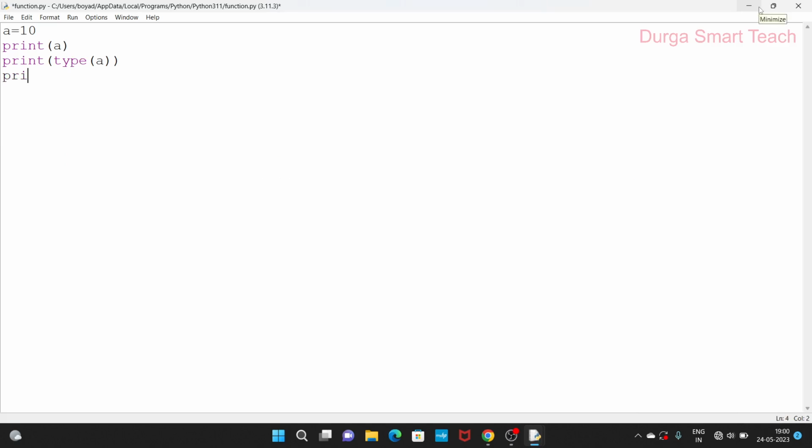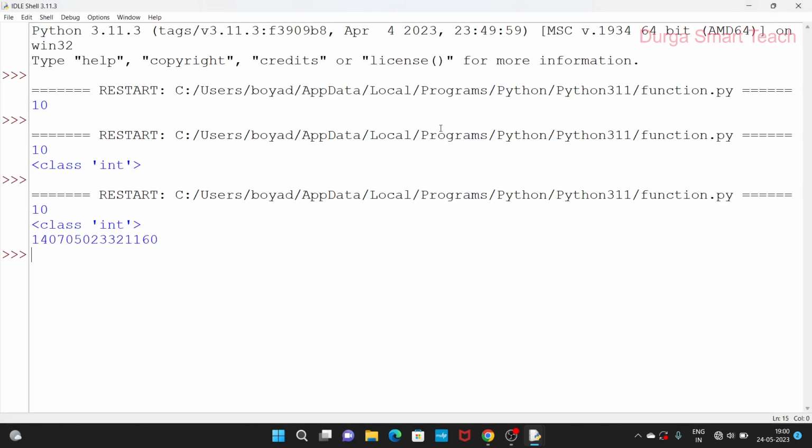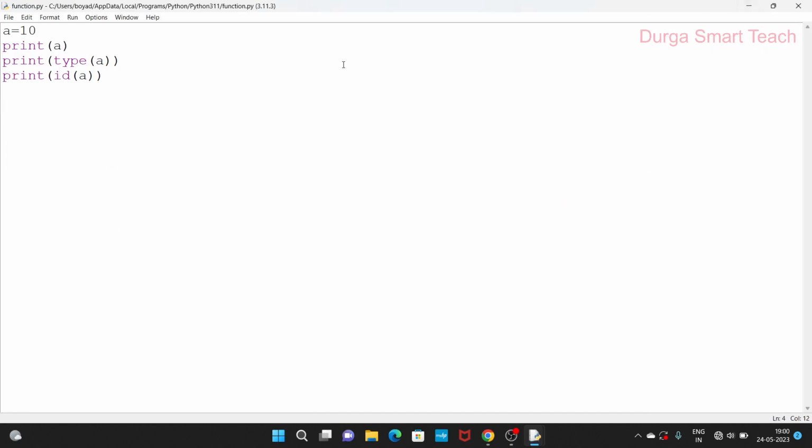The next one, print id of a. The id function is used to print the address of a. Let's execute this program. It will print the address of a. Here print, type, and id are all known as predefined functions. The task of these functions is already defined. Print is used to display output, type is used to return the data type, and id is used to return the address of a variable.